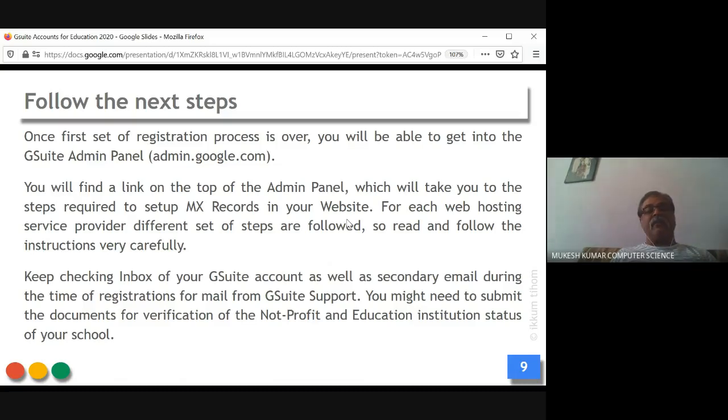Keep checking your inbox during the time of registration. In your GSuite account, as well as in the secondary email provided by you at the time of registration, you might receive some emails from the GSuite support team to verify your credentials, and you should have your non-profit and education institution document with you. So it might be asked.